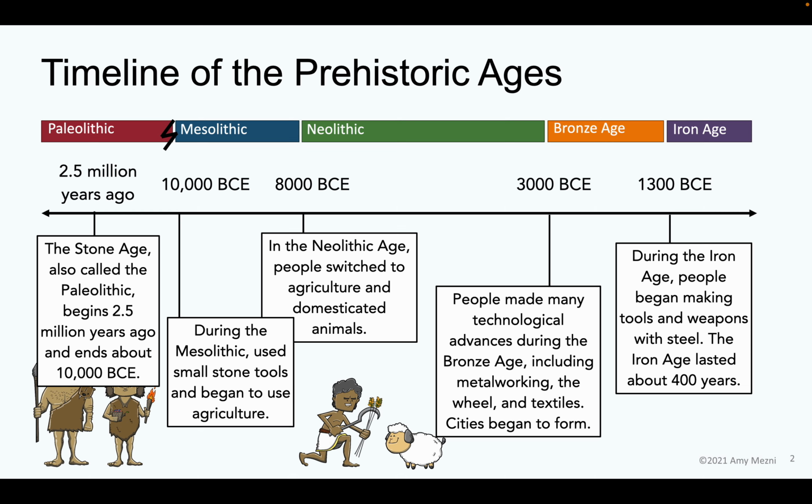As we go through this, our timeline shows the Paleolithic era, which started about 2.5 million years ago and went until about 10,000 BCE, also known as Before Common Era. That gets us into the Mesolithic time period, which lasted about 2,000 years until we hit the Neolithic, which lasts another 5,000, and we get to the Bronze Age and then the Iron Age. So the Paleolithic is the Stone Age. This begins about 2.5 million years ago, but ends about 10,000 BCE.